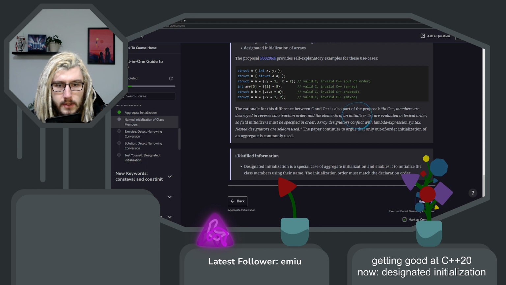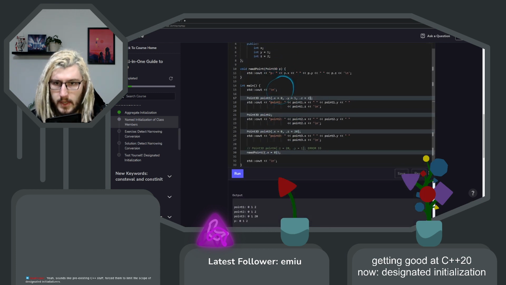Array designators conflict with lambda expression syntax. Okay, I'll take that. Nested designators are seldom used. Okay. The paper continues to argue that only out-of-order initialization of an aggregate is commonly used. Yeah, I can accept that. This would be the real nice thing to have. And then I guess what we would need to do if we would make out of order, then we could not directly set these, right?